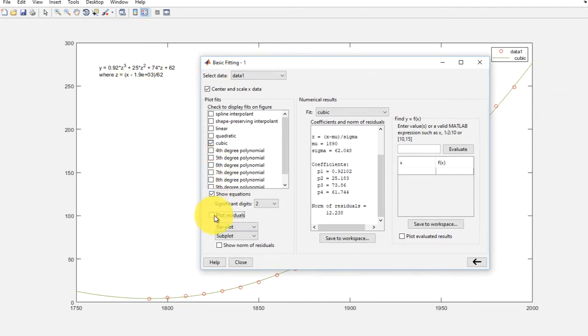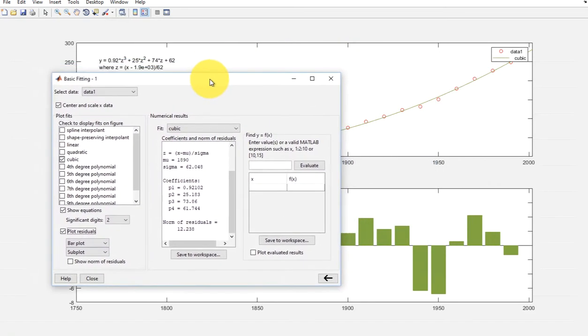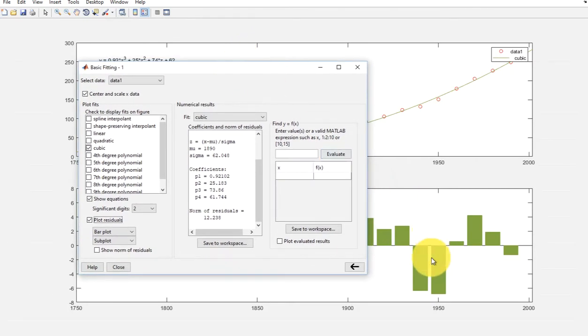Now you can see plot residuals. It will plot the residual, that is the difference, year on year. The population is increasing and decreasing, increasing and decreasing, it just keeps going like that.